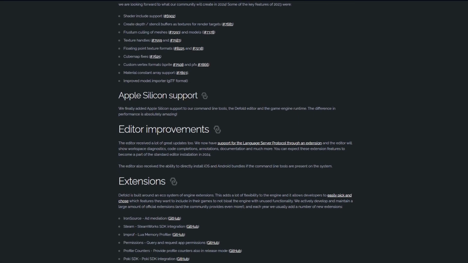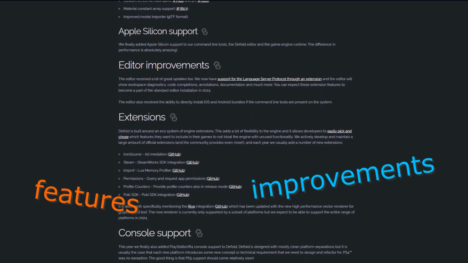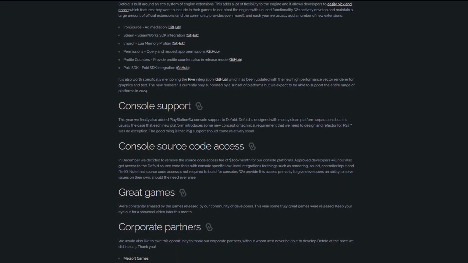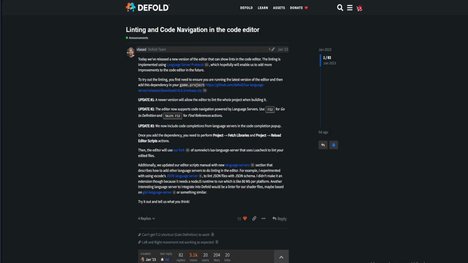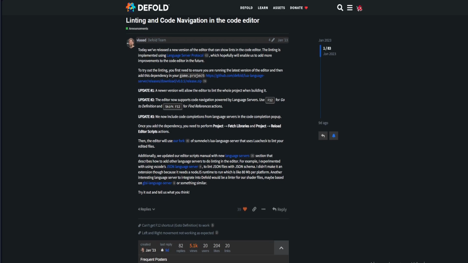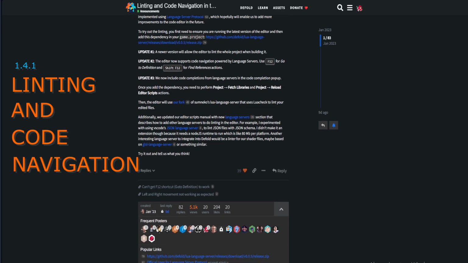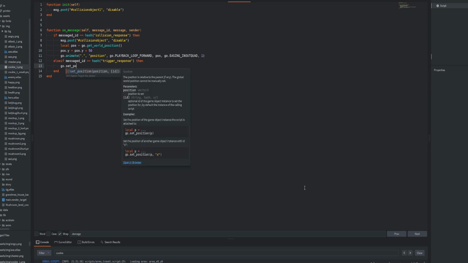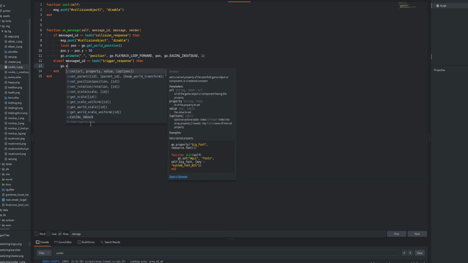And now a part regarding the actual features and improvements of Defold. From my perspective, one of the most convenient features introduced in 2023 was the ability to add linting and code navigation in the built-in code editor. This allows you to select completions of what you are writing from a list of available options, and also quickly look up the official documentation, but also shows workspace diagnostics, annotations, and much more.